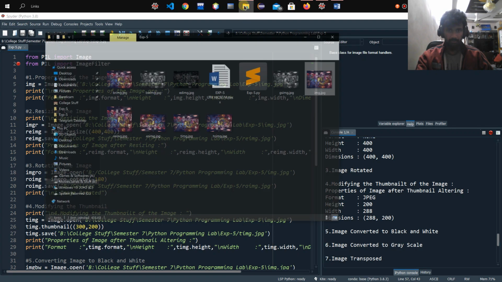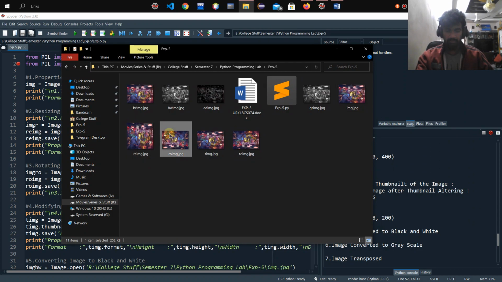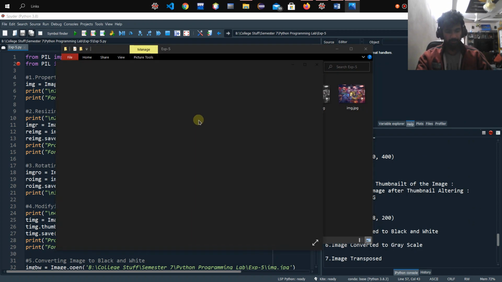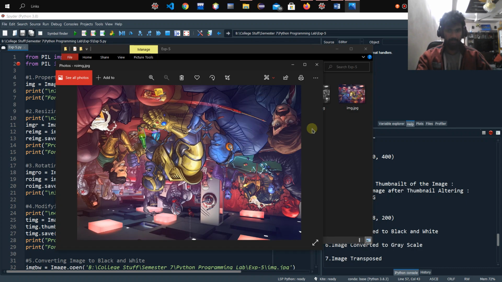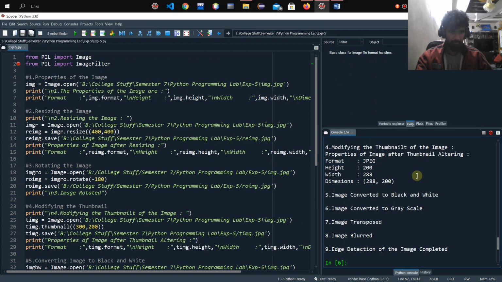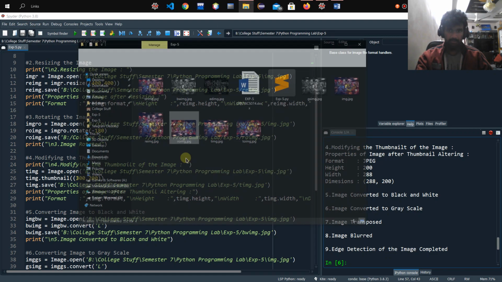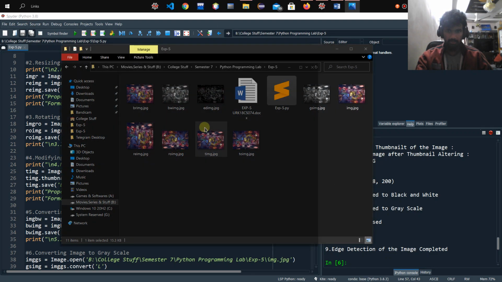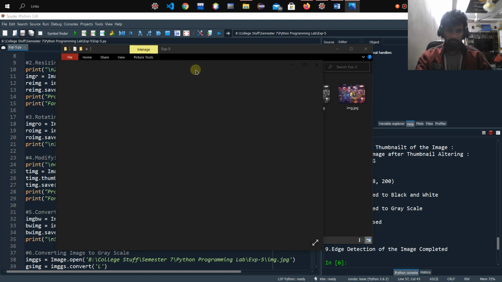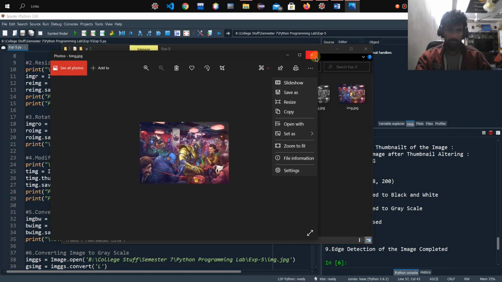So the image is rotated. I'll show you the rotated image, which is saved as ro.img, and this is the rotated image. I rotated it 180 degrees to the left, which basically turns the image upside down. So modifying the thumbnail, I gave the thumbnail dimensions as 300 by 200, but it automatically adjusts. So this is t.img, the thumbnail. It's going to look normal as you see here, but once you open it, it's a small one.